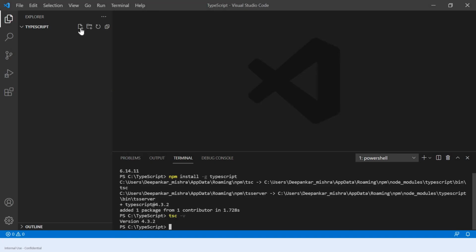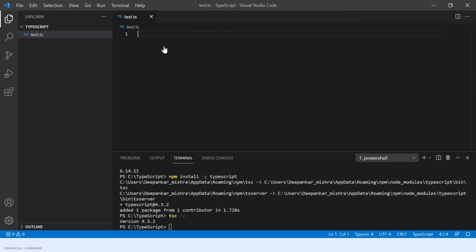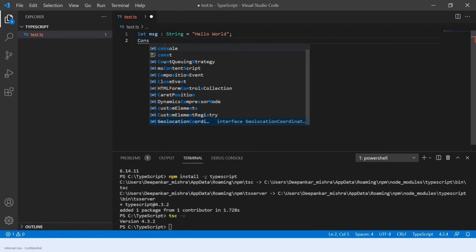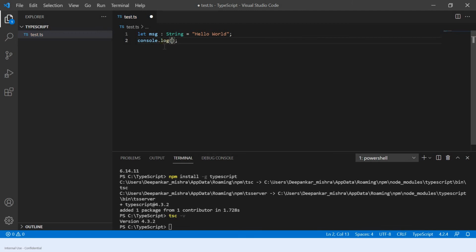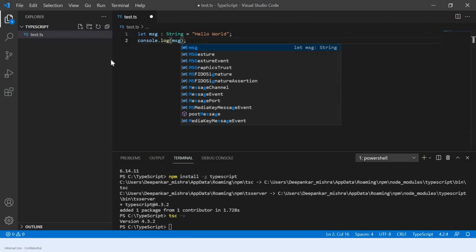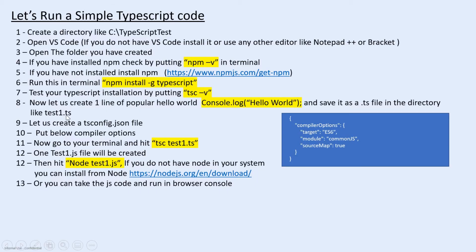Okay, so now here comes the world famous program, the hello world. So I'll just put it as test.ts, and I'll write a simple program here: message, that is a type of string, and I'll just put here my hello world. Okay, now semicolon. Let's just console it out. Sorry, console.log. Let's just put my message. Okay, so now we are in step 8.